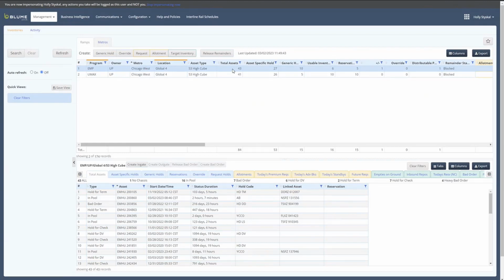When I look at total assets, that is every container Bloom tracks that is empty. We're only looking at empty containers. It doesn't matter if it's got holes in it. It doesn't matter if it smells bad or if it's a perfect container. This is all the containers we have at that location that are empty. Again, down here is the detailed information.